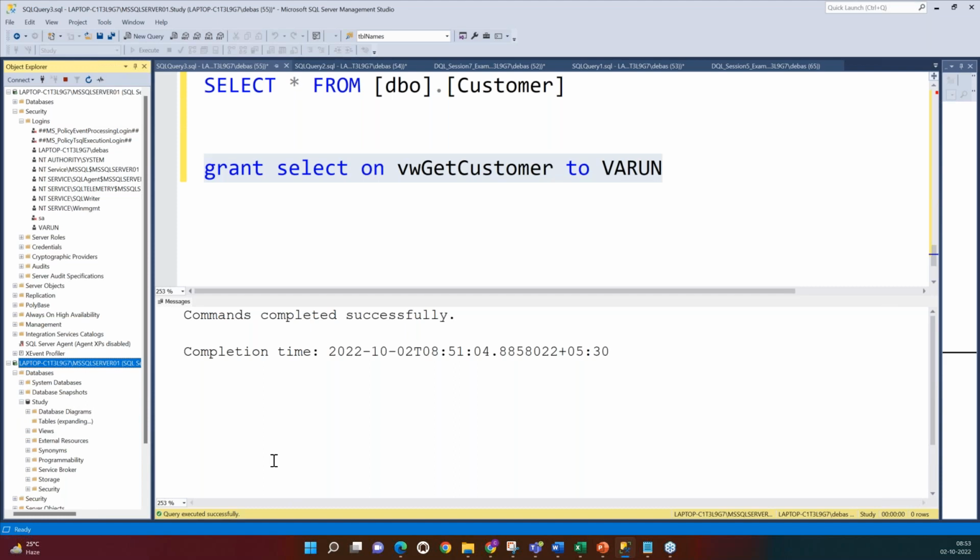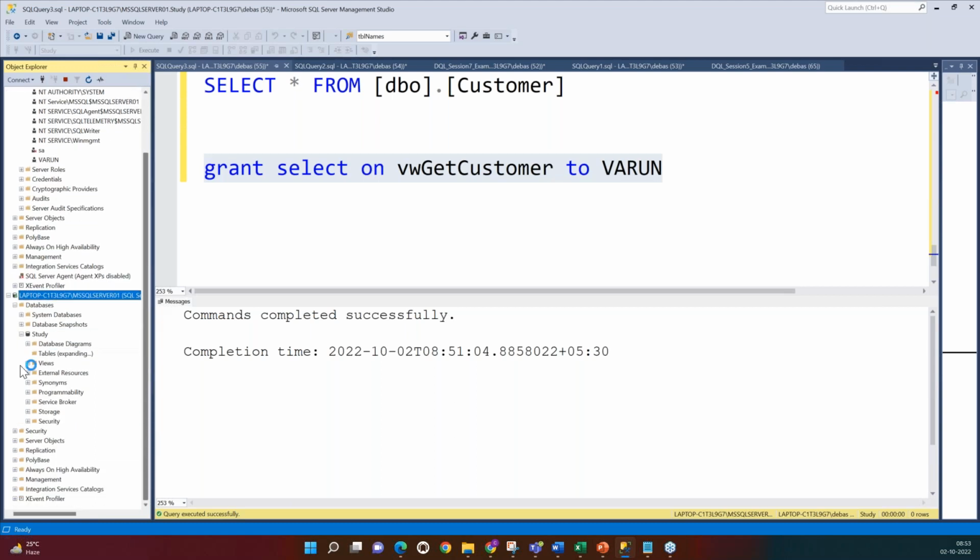I'm trying to see what happens when Varun logs in. He joined our company, so once he logs in, what data does he see? Is he able to see all the data? I'm just trying to do that. I'm just saying select star. It is trying to do that. I'm going into the views. Let it see. I have granted him access on the VW customer, so he should be able to see this data. But is he able to see all other data as well? Let us verify that.